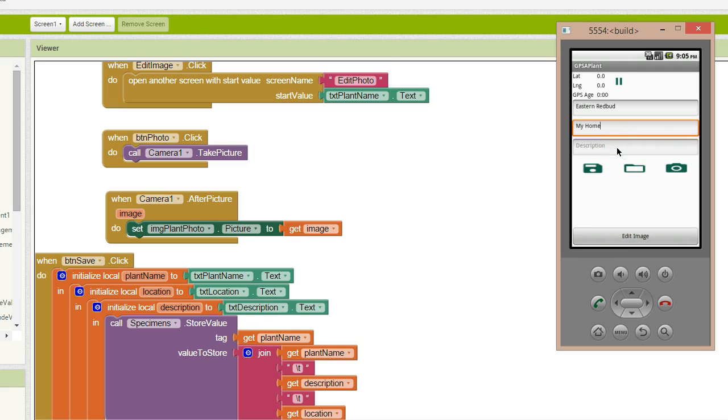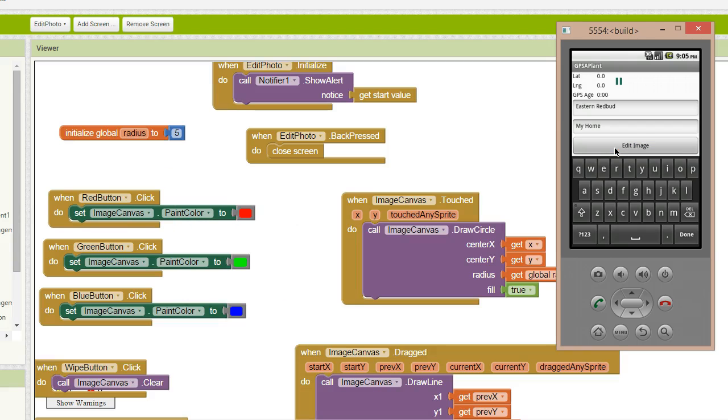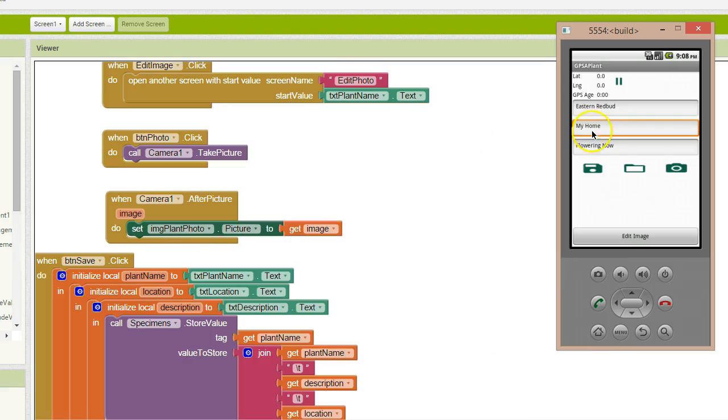we'll say edible flowers. Whoops, I mistakenly hit a button there, just a moment. Okay, we have it fixed. So Eastern Redbud, my home, and flowering now. I'm going to choose Save, and then I'm going to choose Open so we can see the list of plants.